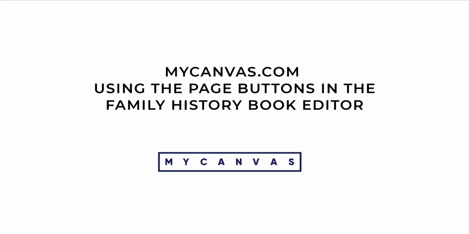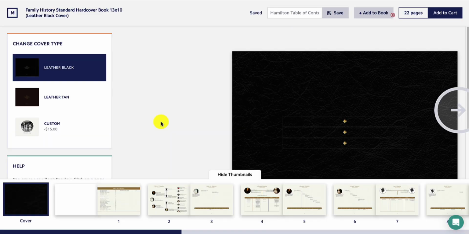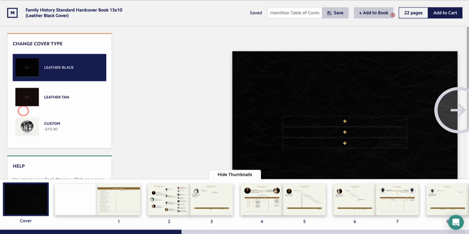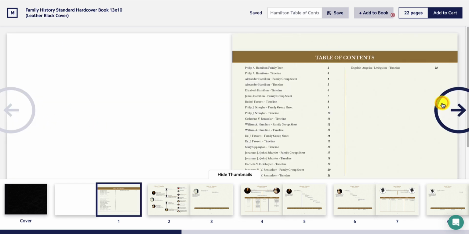Here's a step-by-step guide for using the page buttons within the Family History Book Editor. Your book pages will default to this layout when creating a new or opening an existing project. You can see the cover and then the thumbnails along the bottom of the page spread. You can use the arrow on the right or left-hand side to scroll through pages.